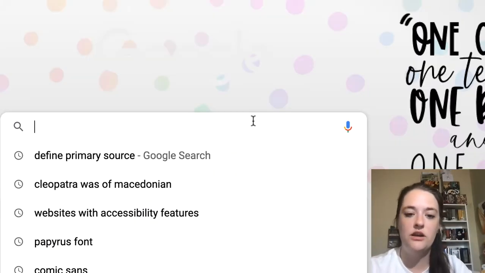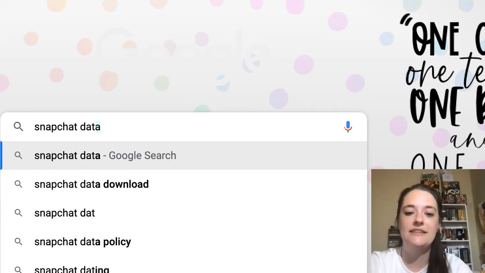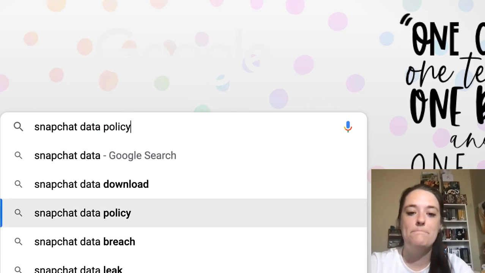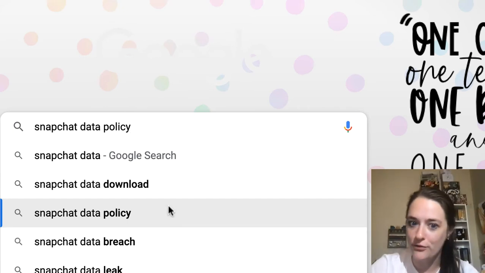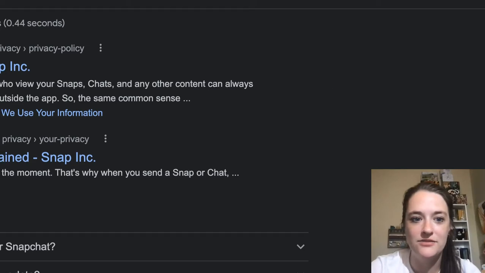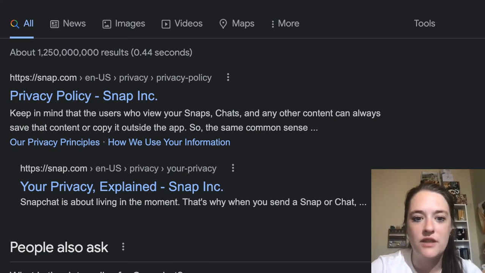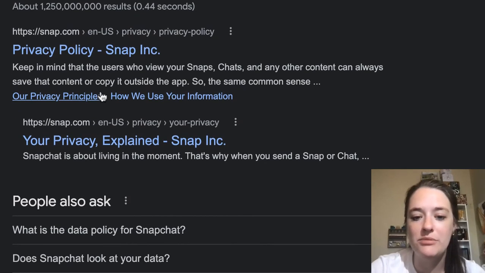All right, we are typing in Snapchat data. Oh, look what pops up right here. Data breach. Hello. Okay, red flag. All right, y'all should probably look into that if you use Snapchat. Okay. I don't know if you'll be able to access this while you are at school or on your school iPad. So keep that in mind.